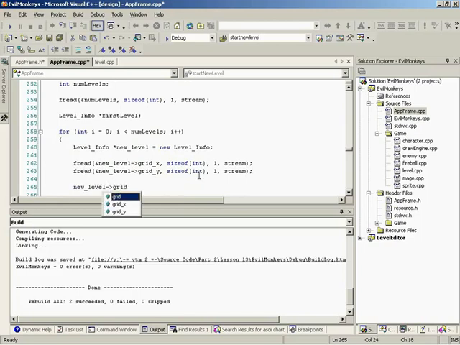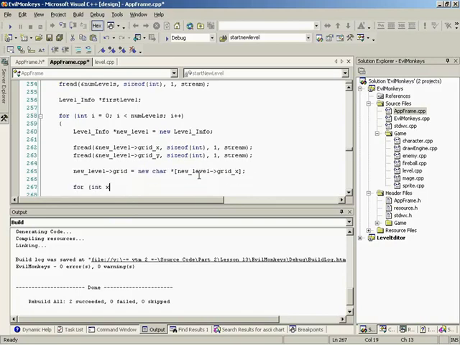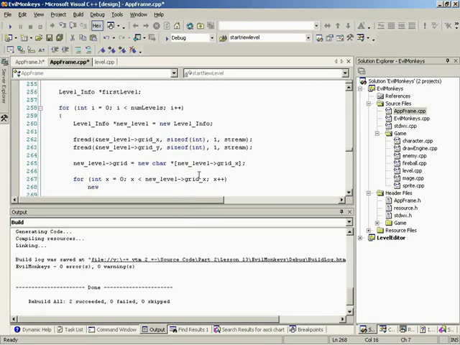So for our grid array, let's create a new character pointer array that has a total of grid X. Basically this is setting the number of columns, if you will. Let's make sure we set this to an array of character pointers, because we're going to have another loop right here that loops through all of these columns and allocates memory for each column. So let's set while x is less than new level grid x, x++. Inside of here, let's allocate the memory necessary. So new level grid x equals a new character array that's going to have y elements. That's the size of each column, so new level grid y. So there we have it.